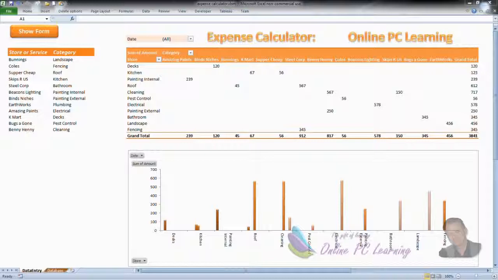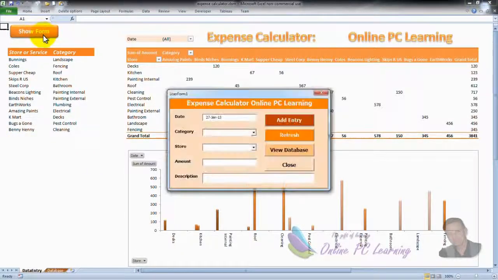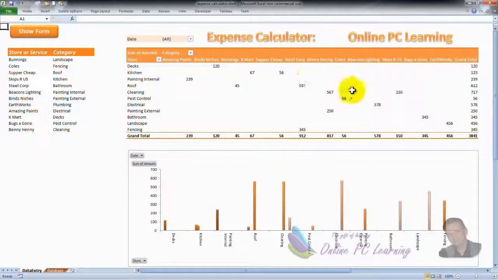This is our third tutorial in the expense calculator. Just a little application that takes our information from a form here. We add the information in here, it then adds it to the database, and then we calculate all the various breakdowns on our front sheet. It's dynamic, and we're showing you how to make this.